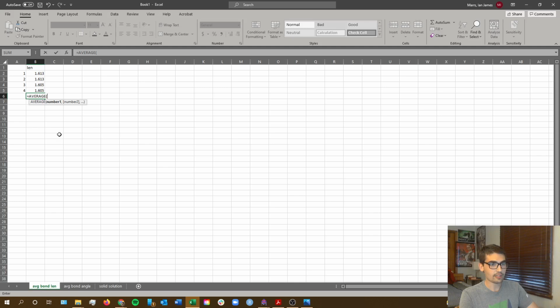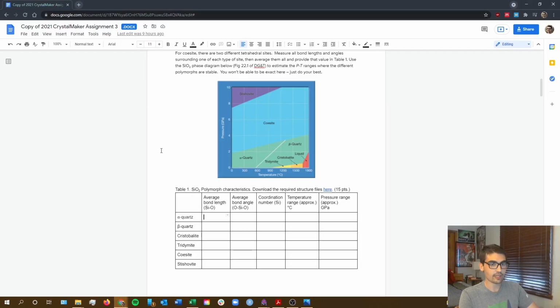And now it's ready. It just needs me to feed it some numbers. So I click on the first cell and I drag down. I select all 4 of the ones that I've entered data into, and then I just hit enter. There's my average bond length, 1.609. So I'm going to fire up my document again. 1.609 is the average bond length in alpha quartz.